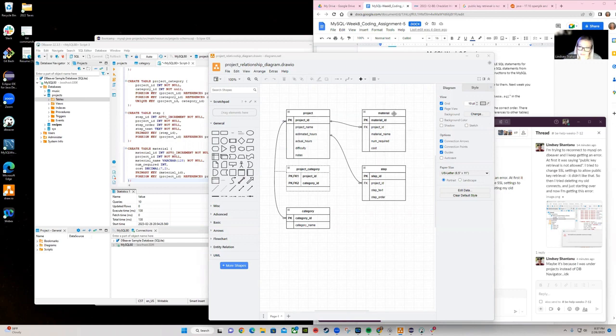Material is another table, material ID being the primary key, and the project ID being the foreign key. And then a few more columns in that table. The step table with step ID being the primary key, project ID being the foreign key, and then step text and step order being two more columns.